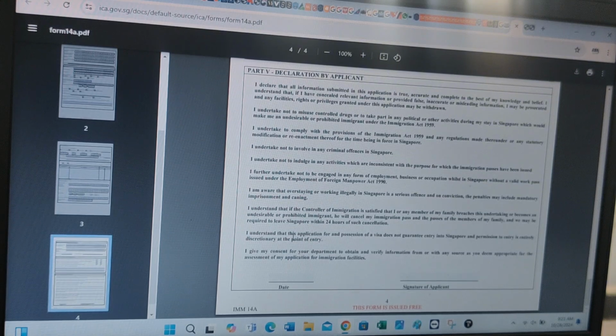I understand that this application for and possession of a visa does not guarantee entry into Singapore, and permission to enter is entirely discretionary at the point of entry. I give my consent for your department to obtain and verify information from or with any source as you deem appropriate for the assessment of my application for immigration facilities. Then you indicate the date and sign.